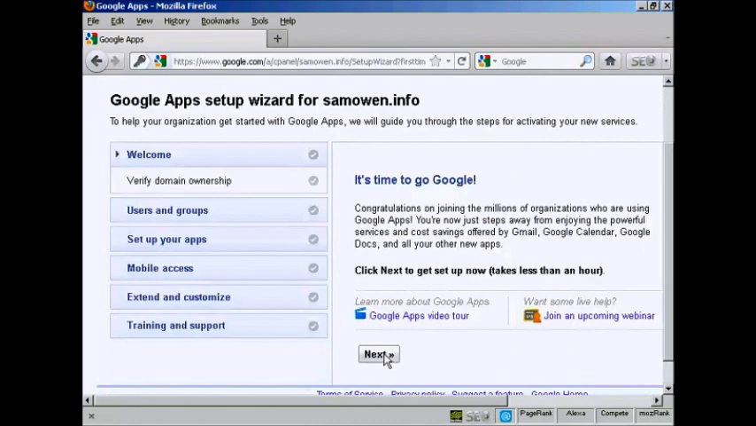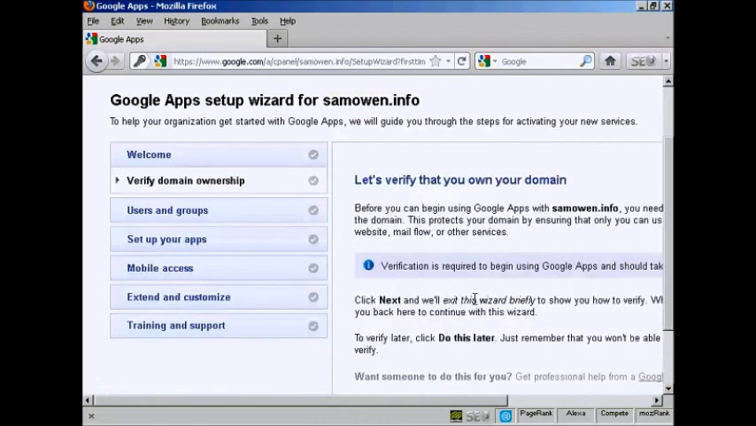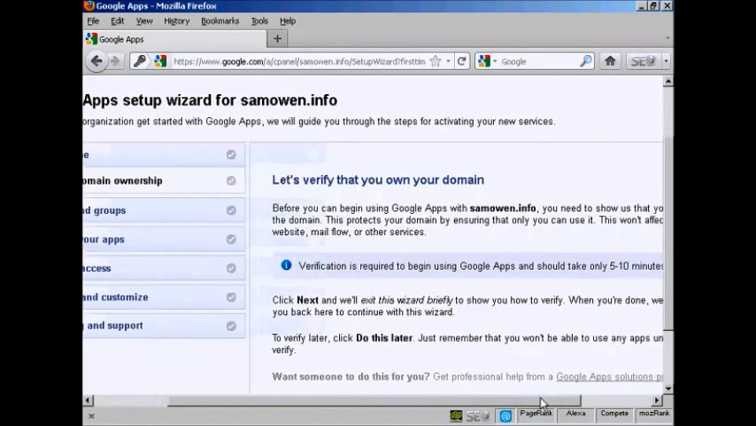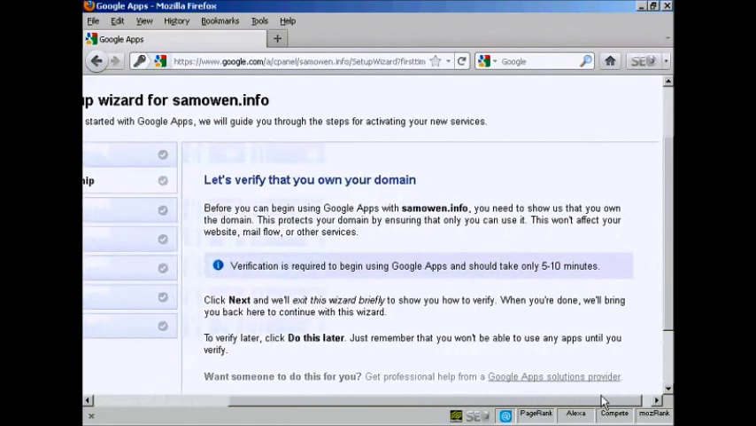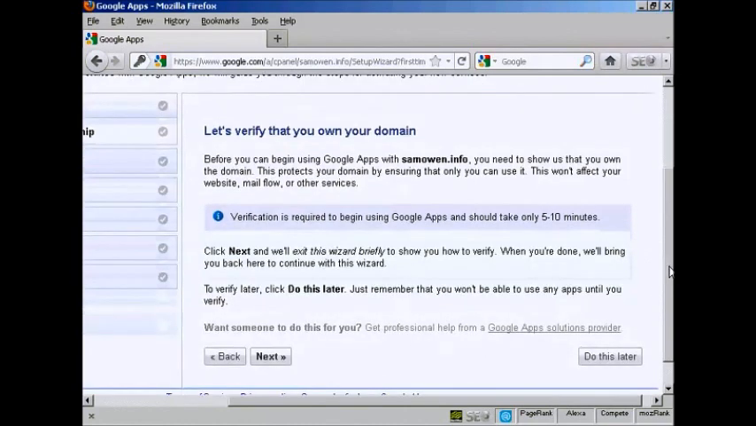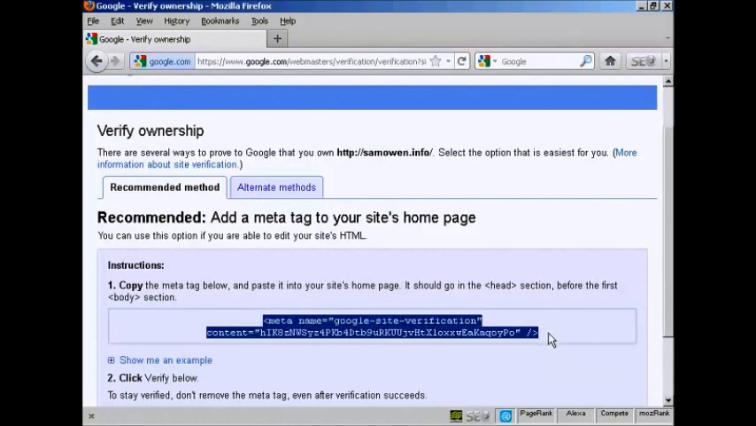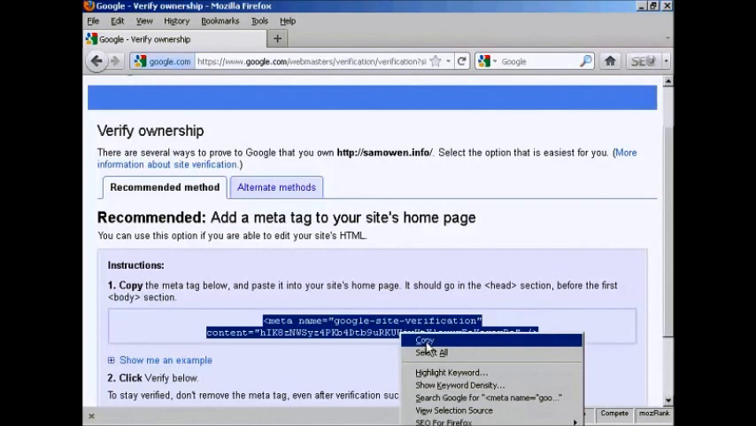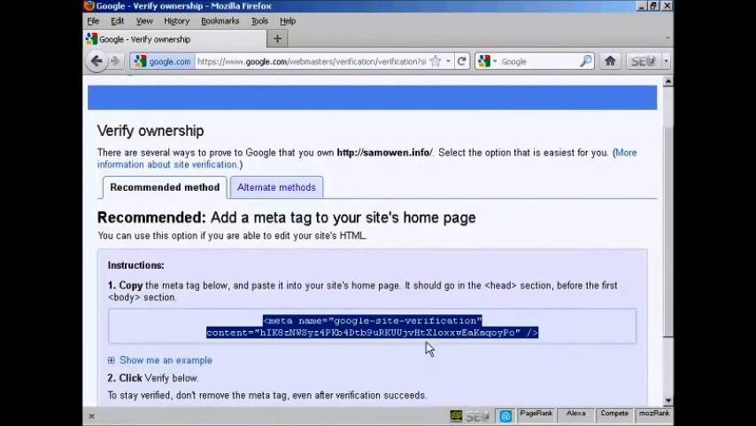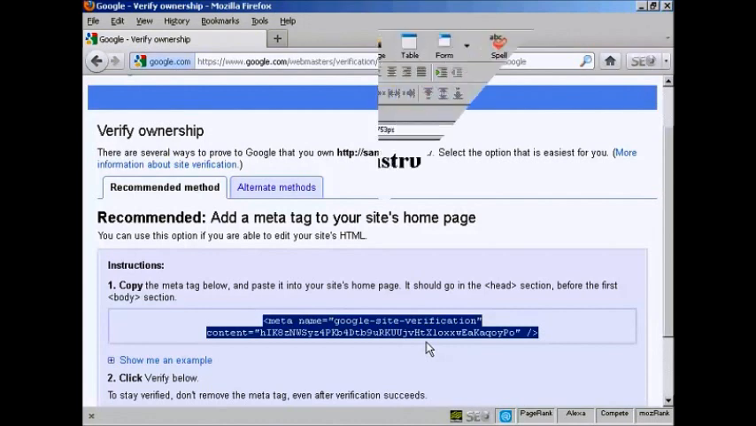Click on next, and the first thing you need to do is verify that you own the domain. So we're going to click on Next, and I'm going to use the HTML code to verify my ownership. So what I'm going to have to do is highlight all this and copy this to my computer's clipboard, and then I need to paste this into the head tag of my website. So I'm just going to pause the video while I do that.